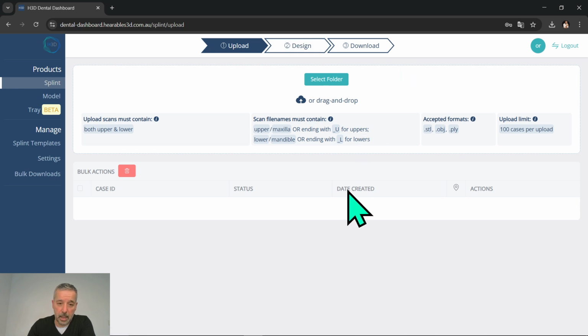It's just 3 steps. Here is the detail for uploading the case, both upper and lower. These are the scan file names. They must contain either upper maxilla or lower mandible, or U for upper and L for lower. The accepted file formats are STL, OBJ and PLY, and the upload limit is 10 cases per upload, and that is a lot. Just drag and drop the file, I will show you.